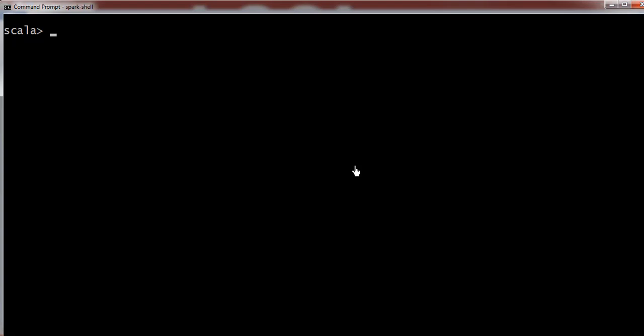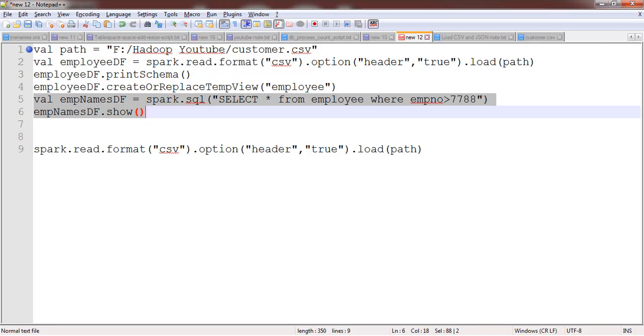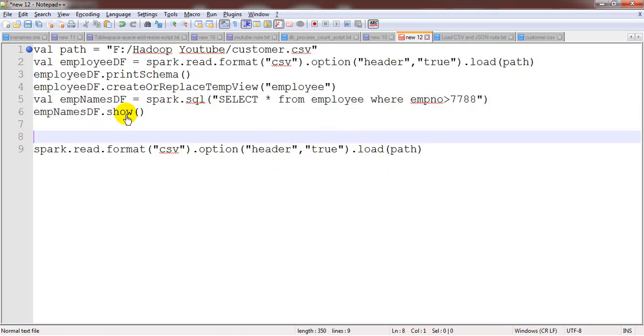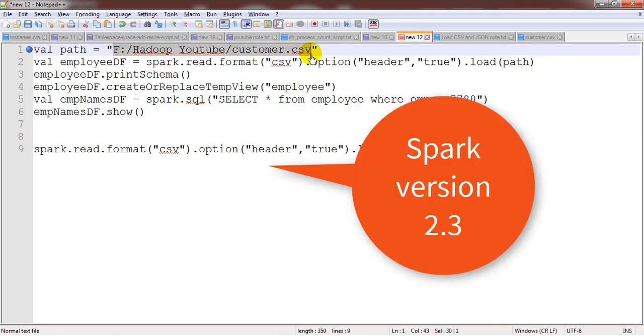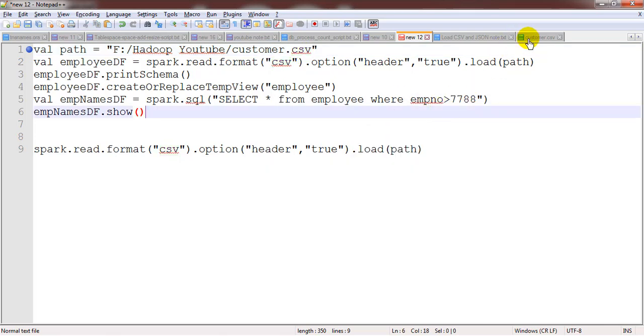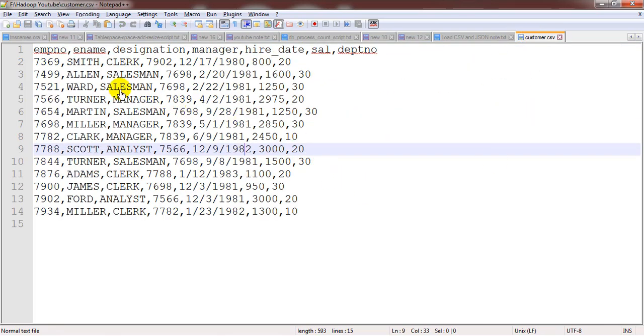The Spark shell is already open here, and this file is available in the F directory, and the file name is customer.csv. Let me open this file here. So this is the data. Here we have 13 records, and the first is the header. This is the data of all employees along with their designation and other details.